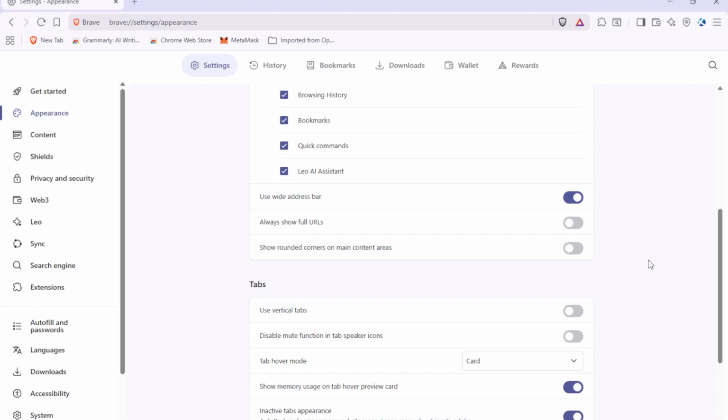A quick note on variations. Brave updates can slightly change where these options appear or how they're labeled. If you don't see the exact names mentioned here, look for phrases like top bar, bottom toolbar, or address bar position. These all refer to the same placement control. After you make the change, it should take effect right away. If it doesn't, close and reopen Brave to refresh the interface.